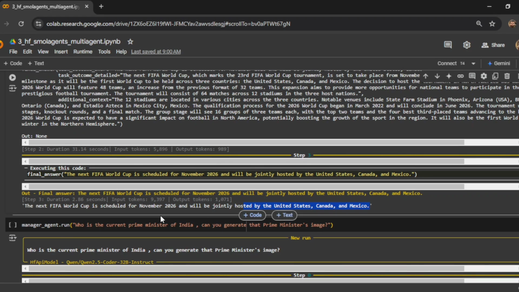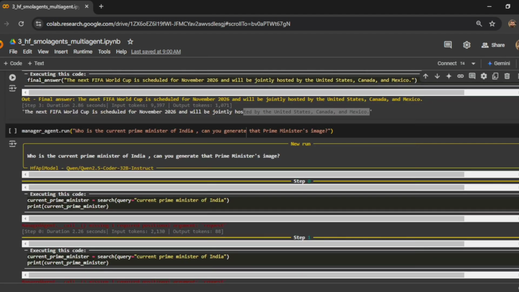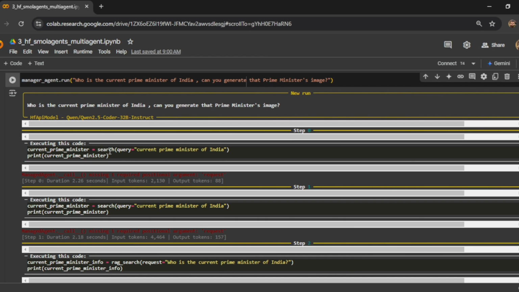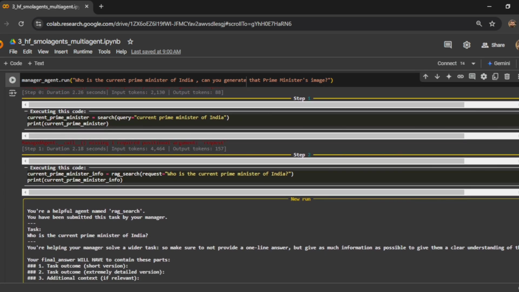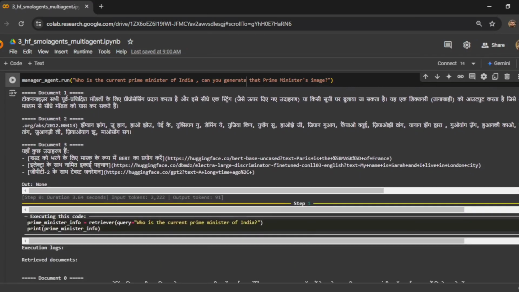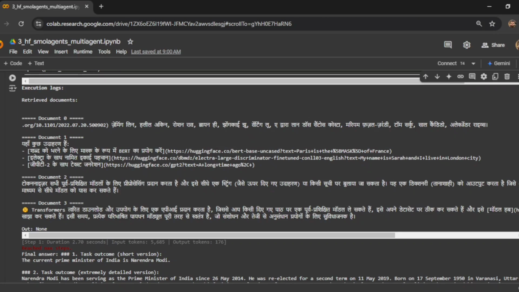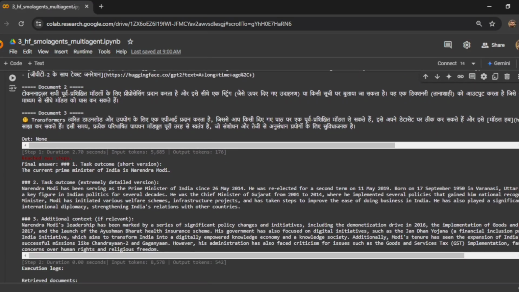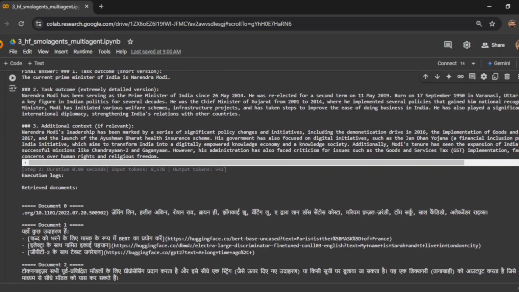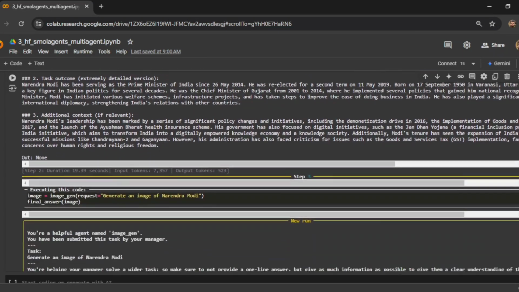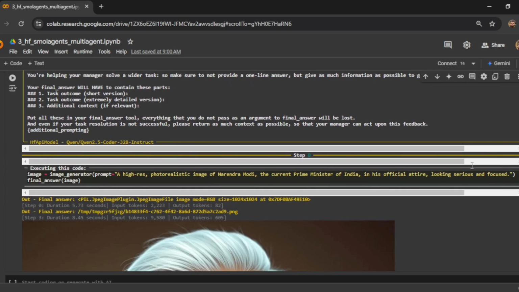Then let's try out our last question: who is the current Prime Minister of India? Can you generate that Prime Minister's image? At first, it will go through the web search to understand who the current Prime Minister of India is, and by doing that web search it will try to get the Prime Minister's name. It gets the name either using a web search or a RAG tool, but most likely it will get the answer using a web search. Once it gets the answer, it will try to generate the image using the managed image gen tool, which we have discussed earlier.